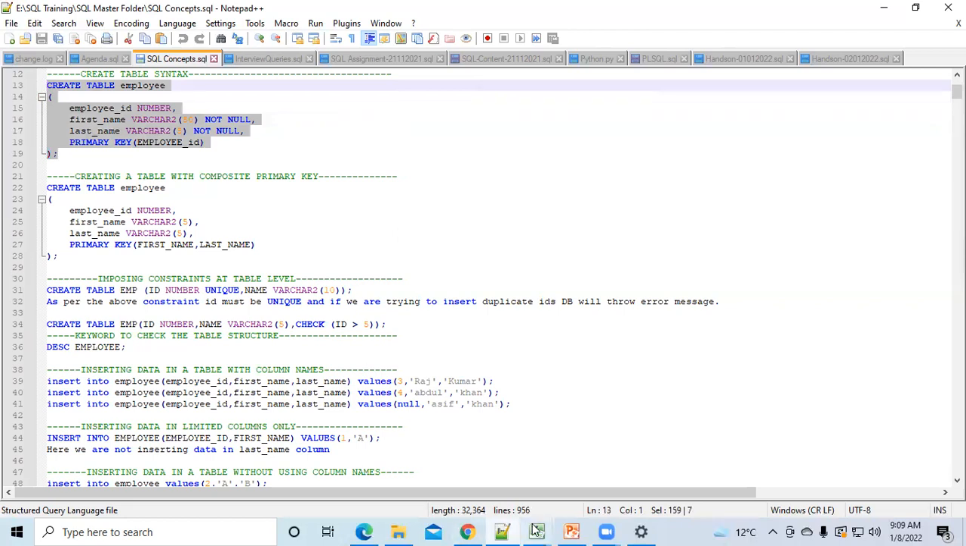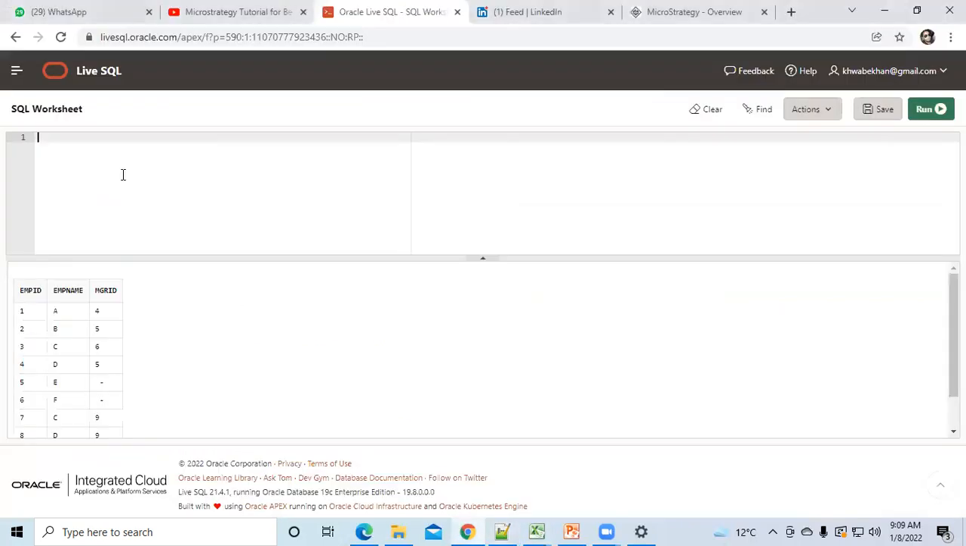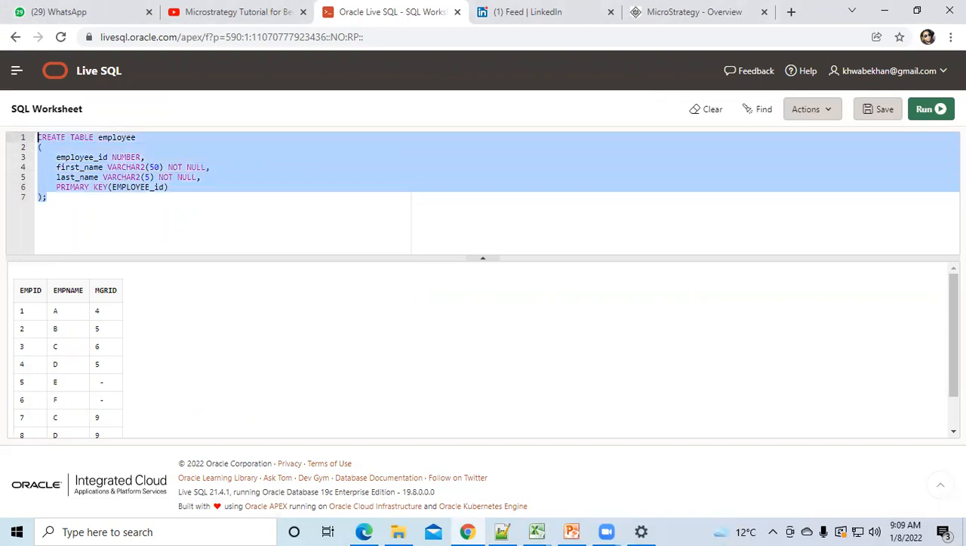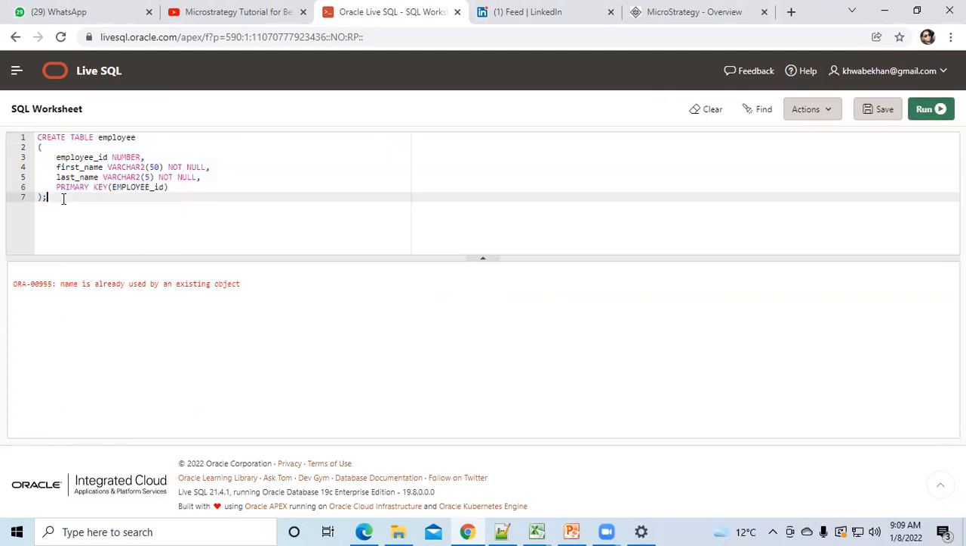So this is the syntax of creating a table. Okay, first of all, why do we need SQL? What is the benefit of the SQL language? Who will tell me? Should I go ahead? Yeah, sure.